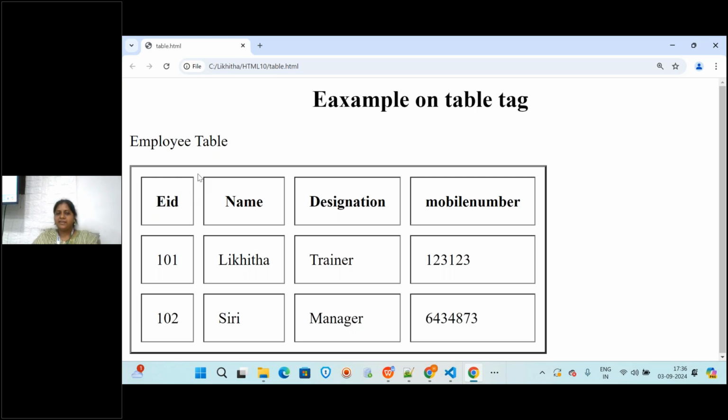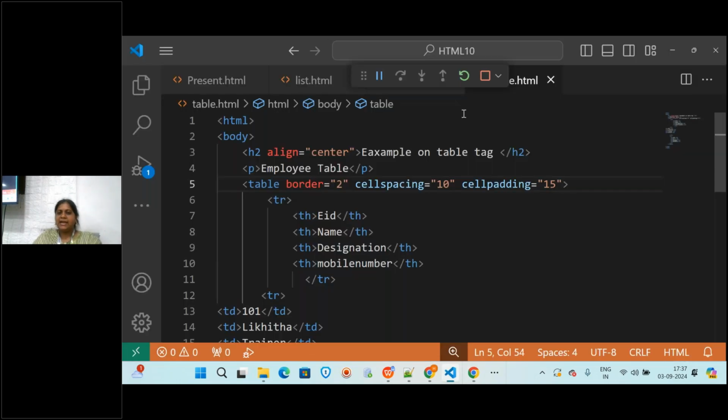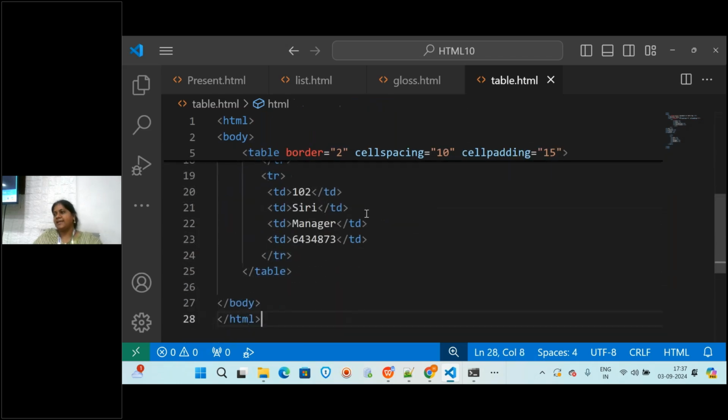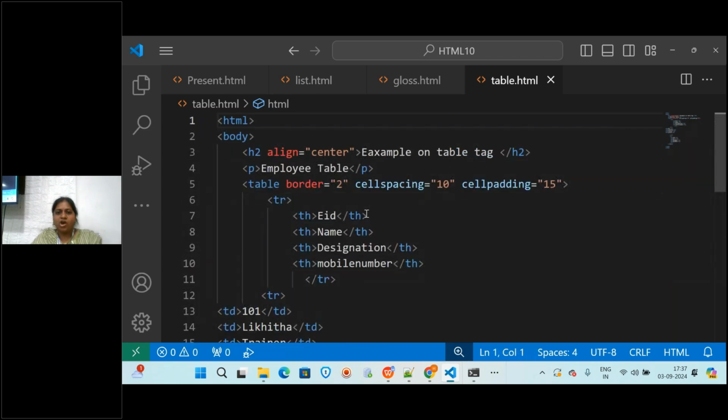Cell spacing is the space between two cells. Got it? Clear everyone? So these are the attributes we have with the table tag: border, cell spacing, and cell padding. And then we have the tr, th, and td tags. Clear everyone? Online students, is it clear?